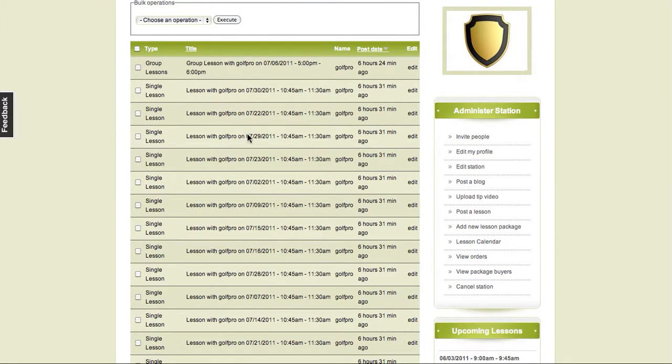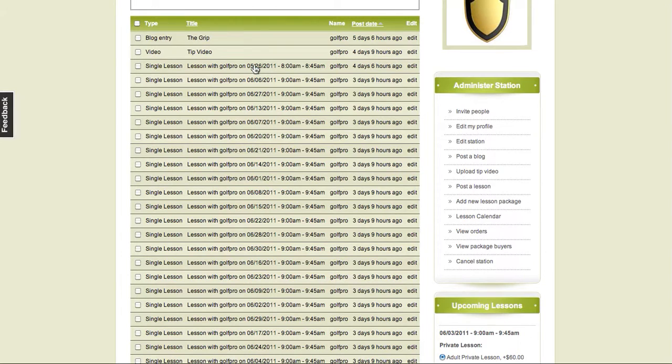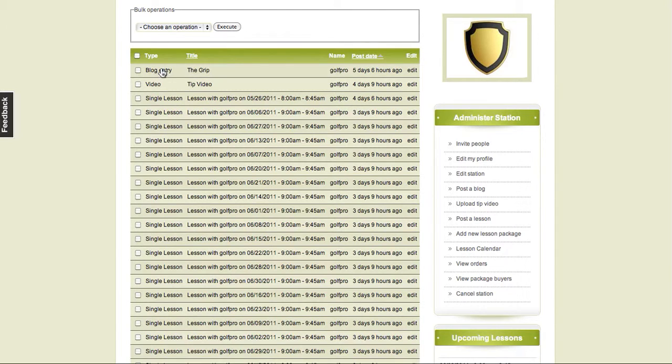So we can see they're all here by date. So we can see that there's not only lesson content but also videos. So if you ever wanted to unpublish a blog entry and then republish it later, you could do that, or outright delete certain content that you've put up there. As far as blogs and videos, you could do that as well.